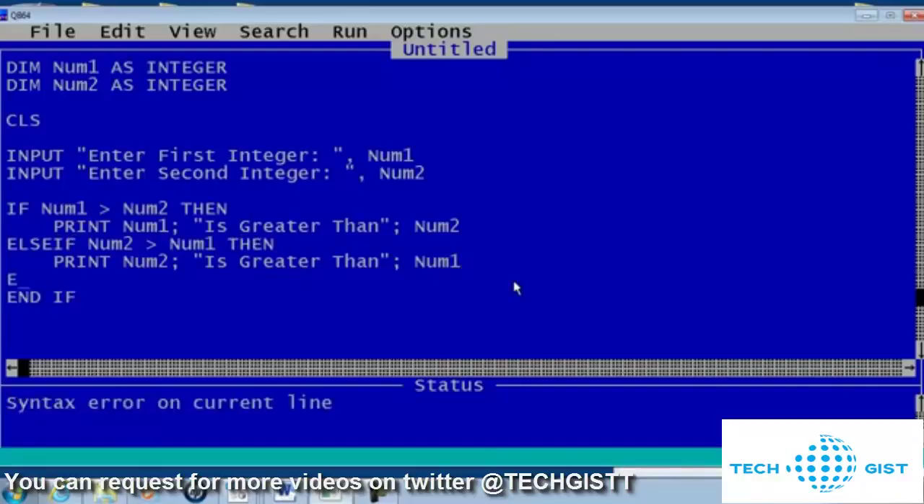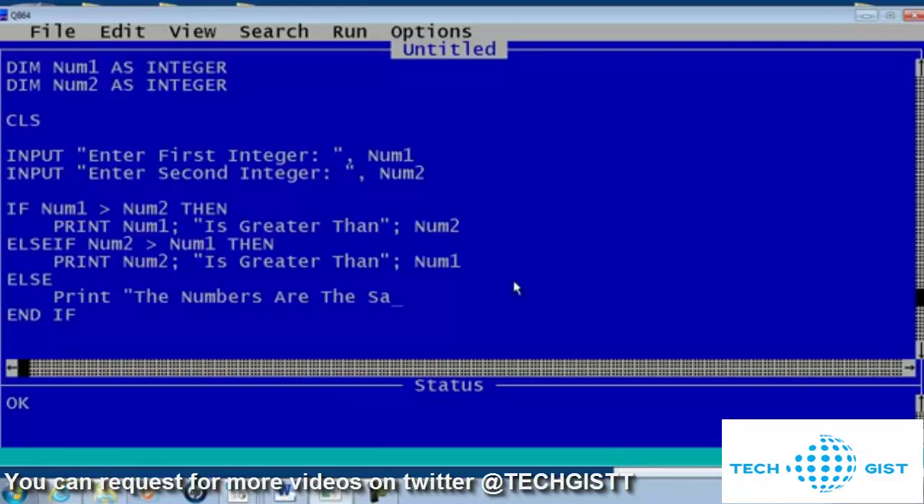And here I'll just put in an else. And there's only 3 possible situations here: that num1 is greater than num2, num2 is greater than num1, or the numbers are the same. So here within this else, we know that this will only trigger if the numbers are the same. So I'll print the numbers are the same.